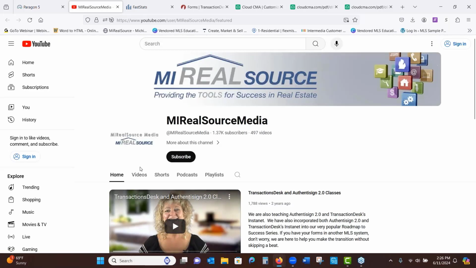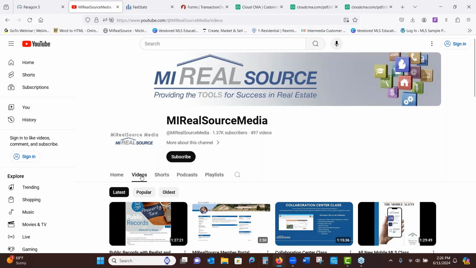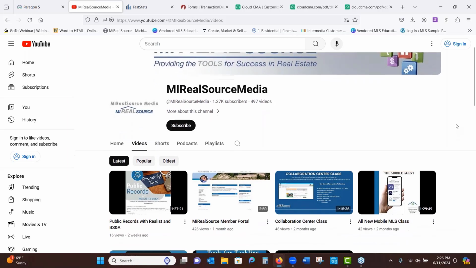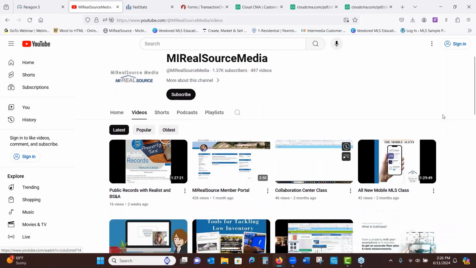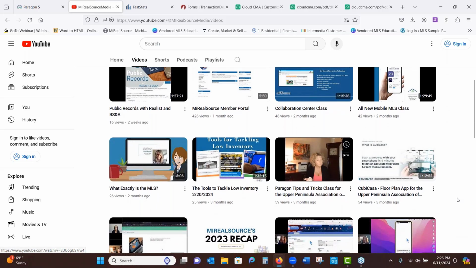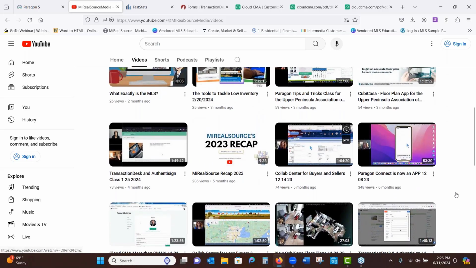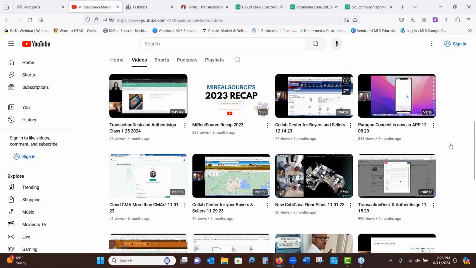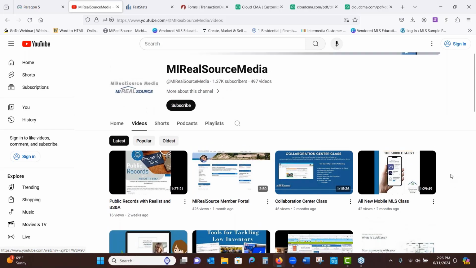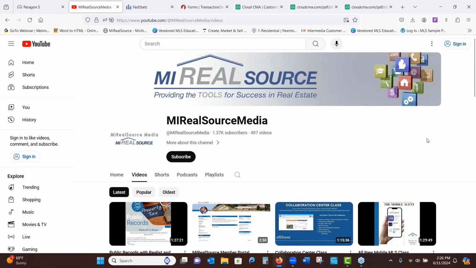This is where you can find all of the classes from Public Records, the Collaboration Center, using Cuba Casa, the new floor plan app, Transaction Desk. They're all in here, as well as Cloud CMA. And it will have today's date, so you'll know the exact class that you attended.